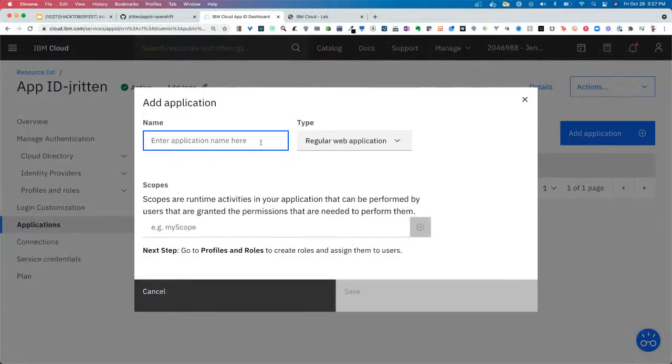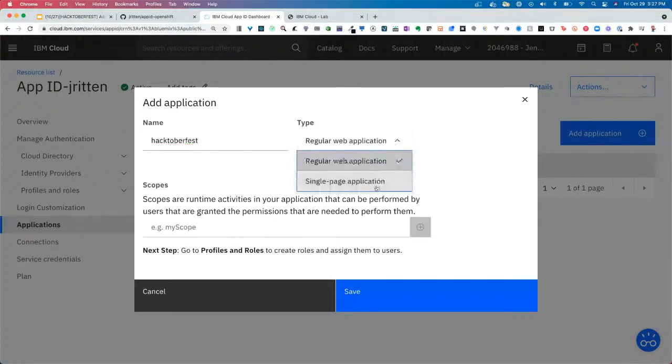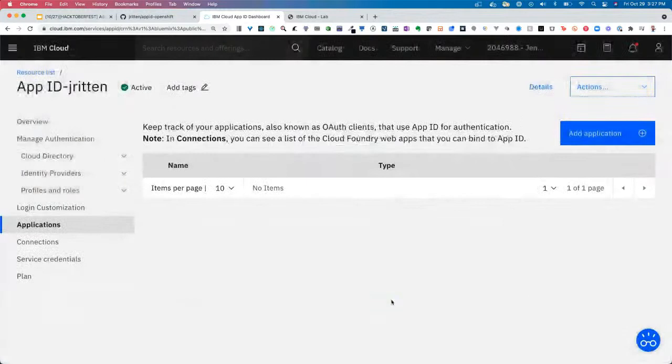Okay. So I'm going to add here, I'm going to call this HACKTOBERFEST, and I'm going to select single page application. Okay, so you're going to want to select single page application. Our React application is a single page application, so we want to make sure we're selecting the correct type. You can give it any name you want. We don't need to worry about scope. And then we're going to just click Save.